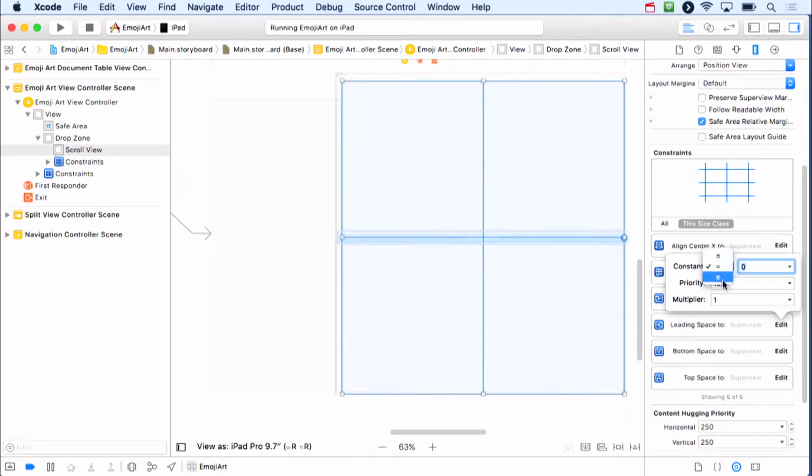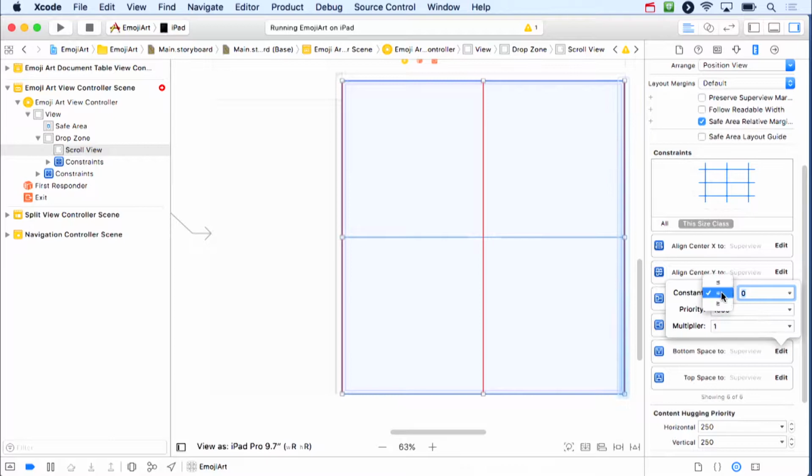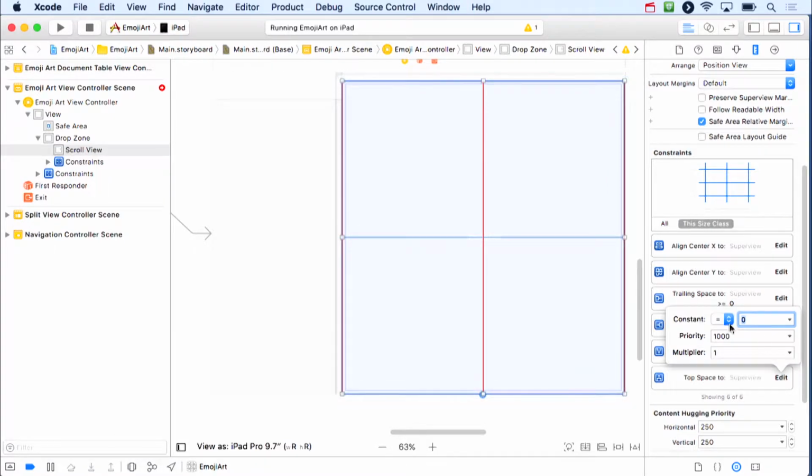Because I really just want my scroll view to never go outside the bounds. But I'm fine if my scroll view gets smaller than the bounds. I just don't want it to get bigger than the bounds. So that's why I'm putting this greater than or equals into here. Okay? Now you can see that things have turned red. That's because it's undetermined right now what size the scroll view is, okay? Because we turned those equals to be greater than or equal, so it doesn't know how big it is.